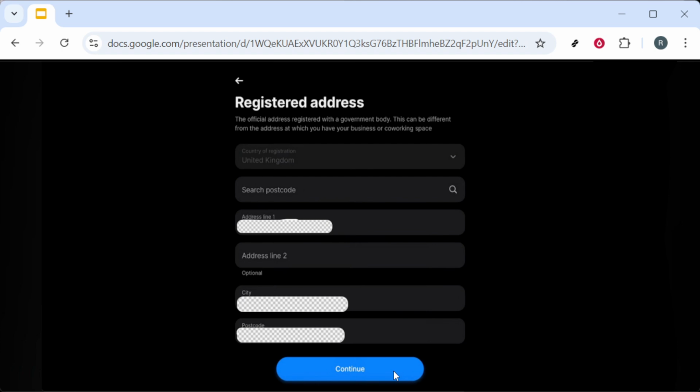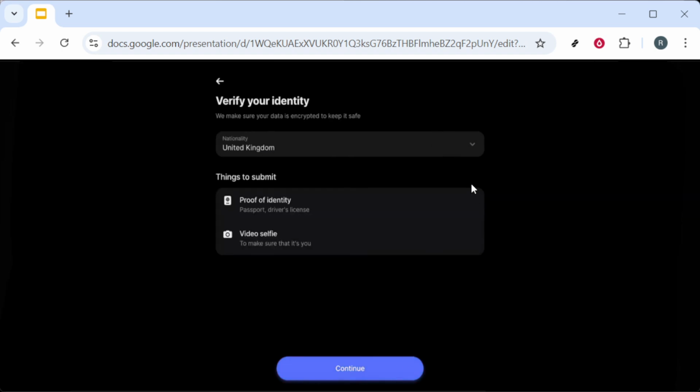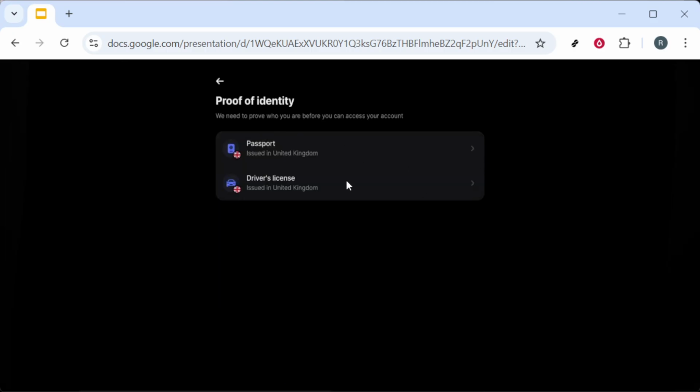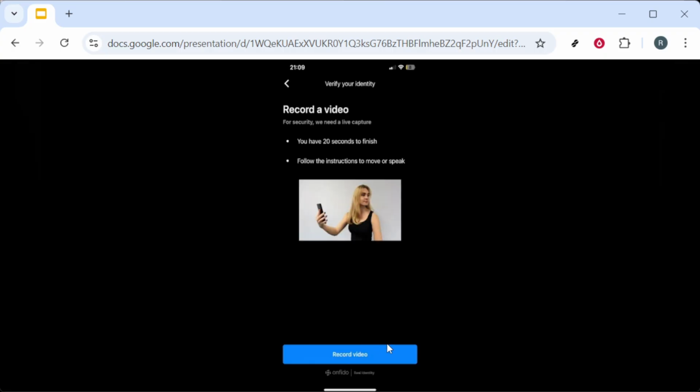You'll now verify your identity. Continue to the document selection screen and choose the ID type you'll use, like a passport or national ID, based on what Revolut accepts in your country. When prompted, start the video recording for liveness verification. Use good lighting, keep your ID edges visible, and follow the on-screen instructions steadily.